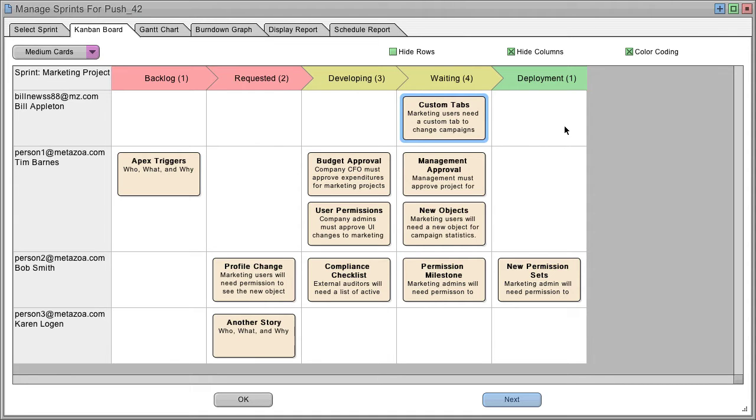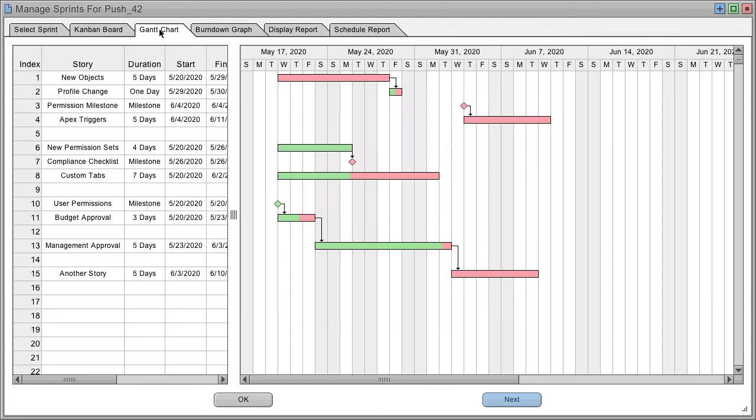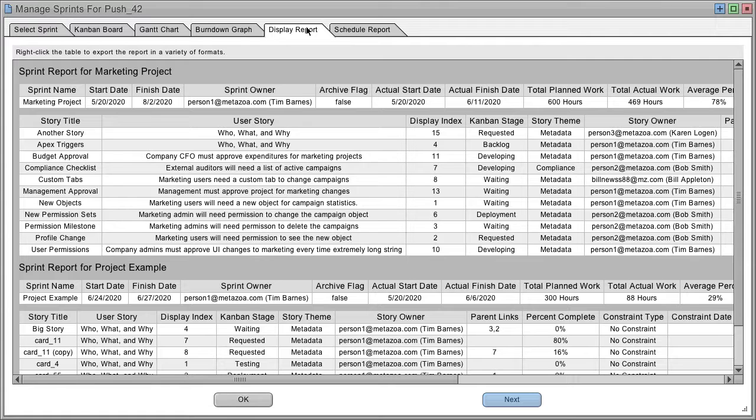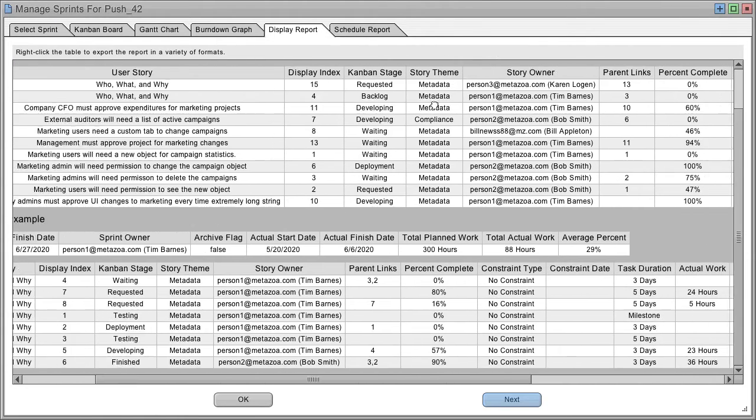Lastly, if you have a more involved project, you can use Gantt charts. And so this lets you create contingencies between user stories over time. Every sprint has a burn down graph, and you'll instantly see your progress versus the baseline. You can select any number of sprints and see a report on all of your activities.